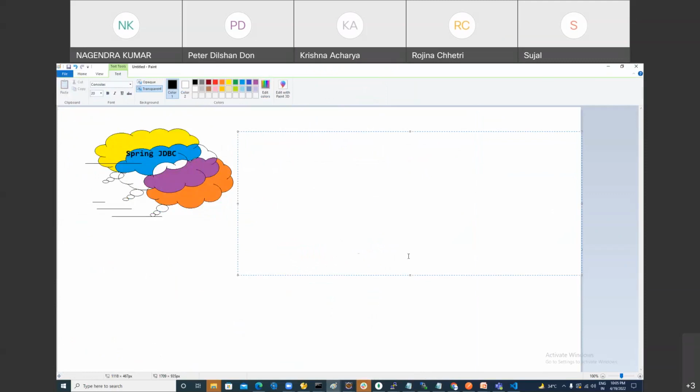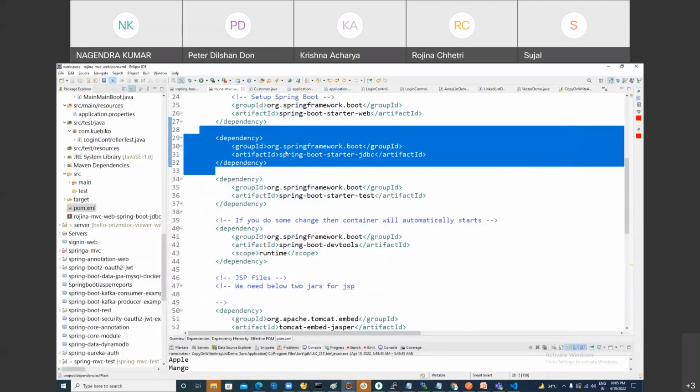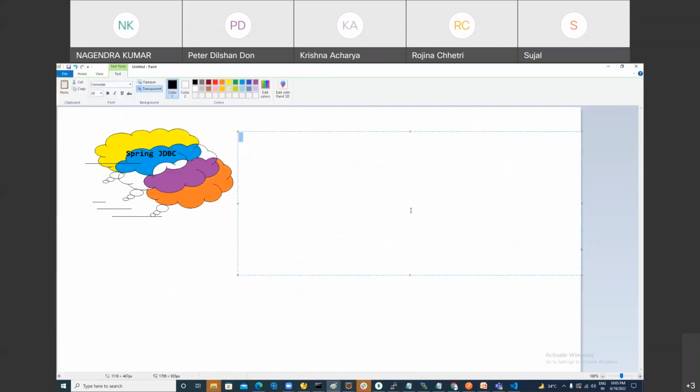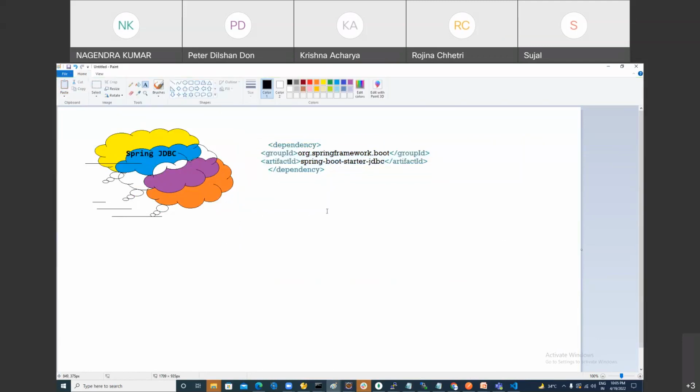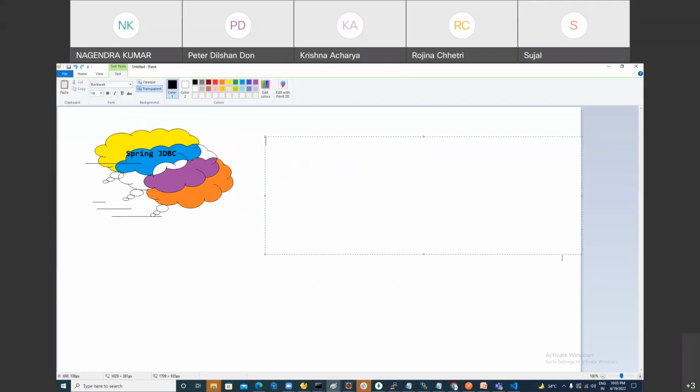Krishna, this is clear to you? First step, we have to add this dependency, this jar. The Spring Boot benefit is that it works on an opinionated approach. Opinionated means once you add the jar, it will automatically create services for you. You know the service functionality. Spring Boot automatically creates services for you the moment you add the jar.